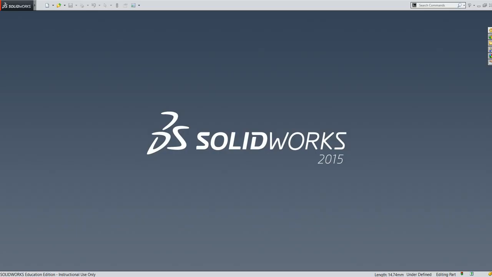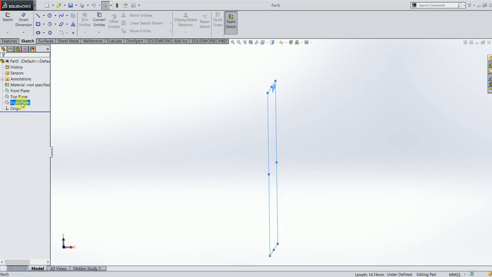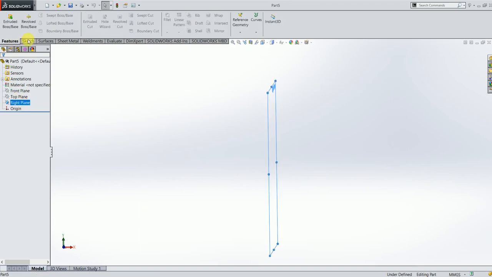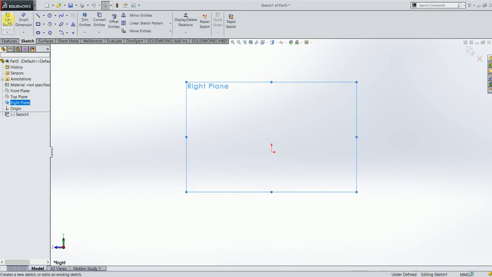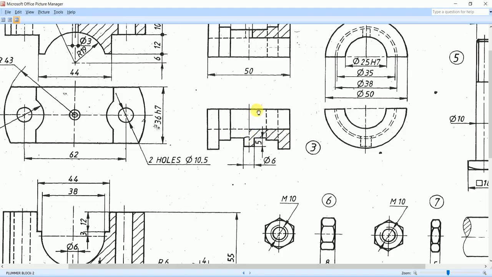So let me show you how this model can be done now. Go to the part, select OK, and select the right plane. Now go to the sketch tab and select the sketch command. Then select the line command. By selecting the line command, I am going to draw one horizontal line first from here to here, which represents the axis.